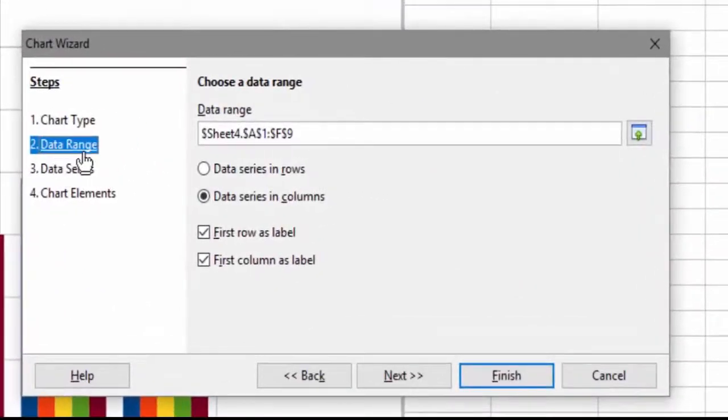In the second step, we have to select the data range, but since we already selected the table before creating the chart, the range of the table has already come into the data range text box. As you can see here, you will see two radio buttons. The first one is data series in rows and the second one is data series in columns.